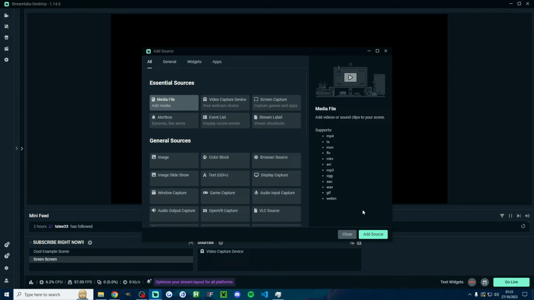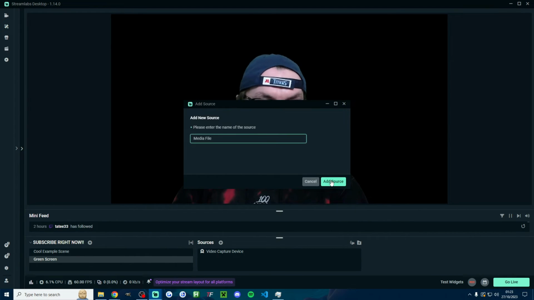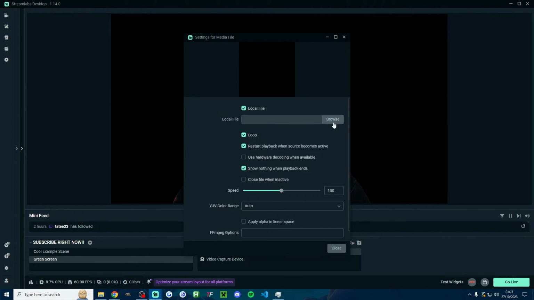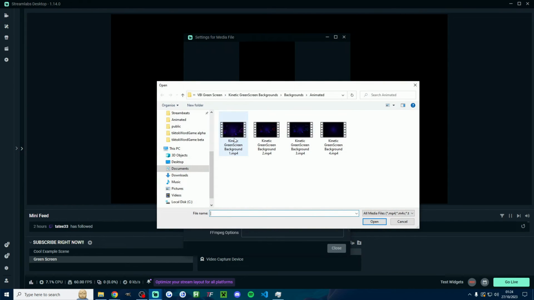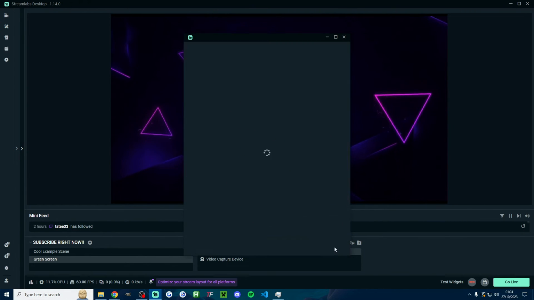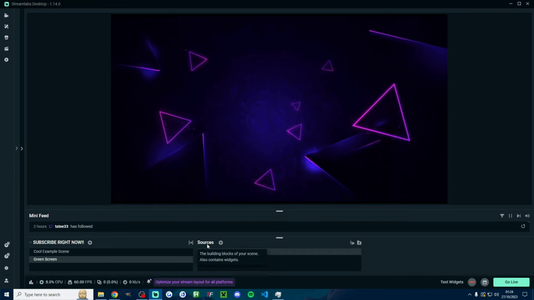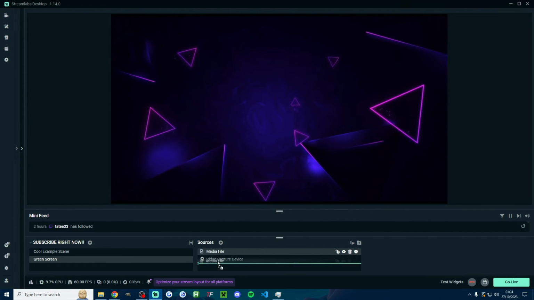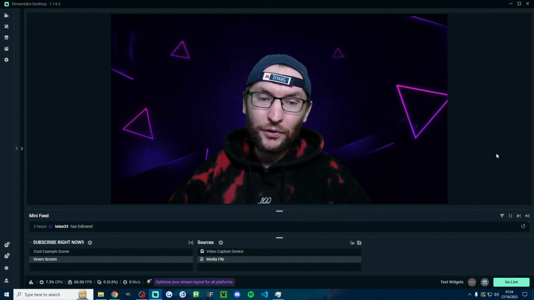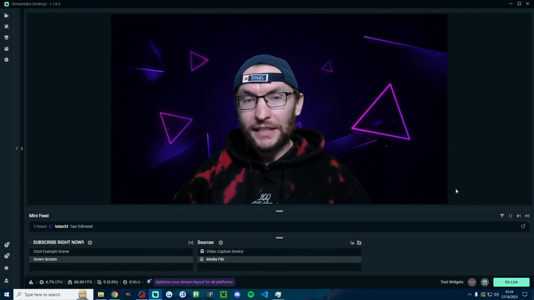We'll add the media file that you saw earlier, so I'll click add source, rename it if you want. I'll make sure it's looped. I'll click on browse to find it. I'll click on the correct one and I'll press close. You can see I've now disappeared. Underneath sources, I have to drag the media file or the image or the gameplay beneath the camera. That's now all set up.